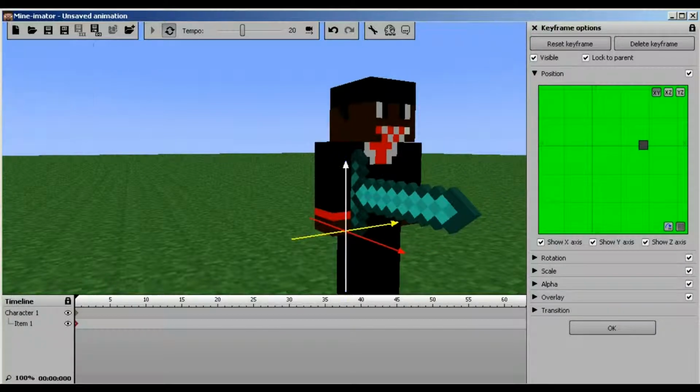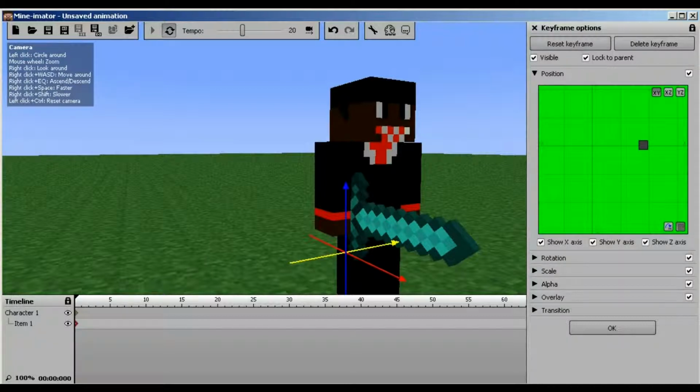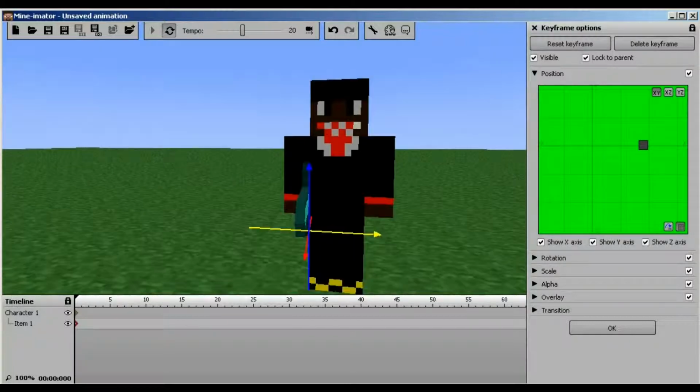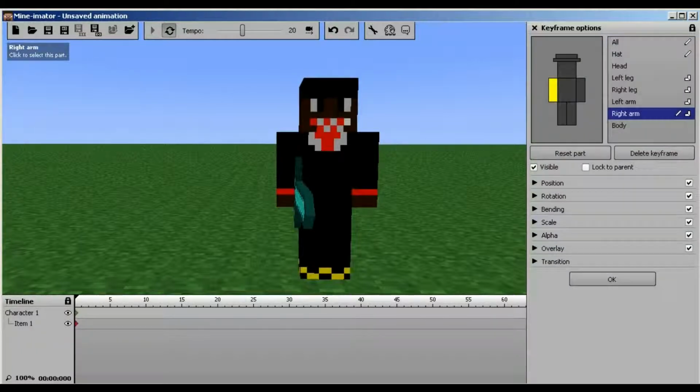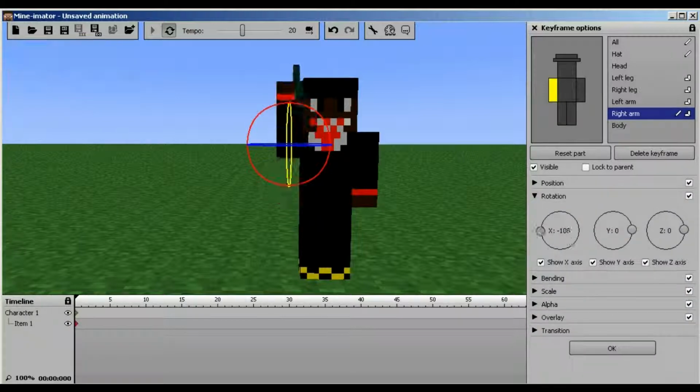Move it to his arm. So I think, yes, this is his right arm. So if we went to this keyframe timeline and moved his right arm, the sword will move with it, as you can see, which is very nice.